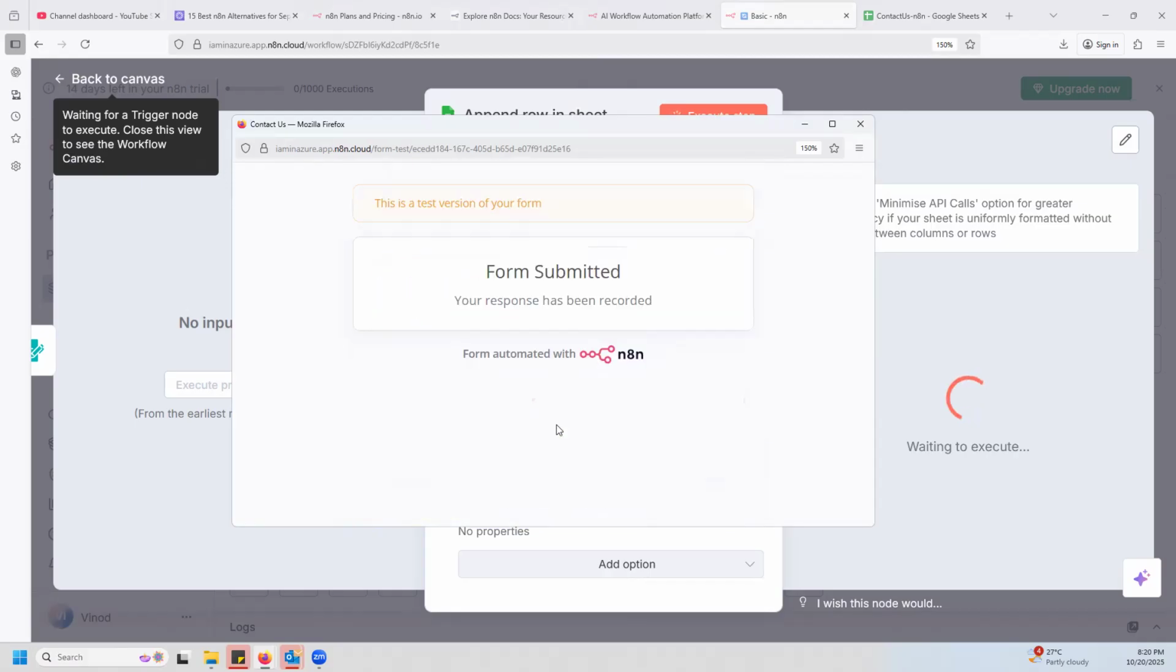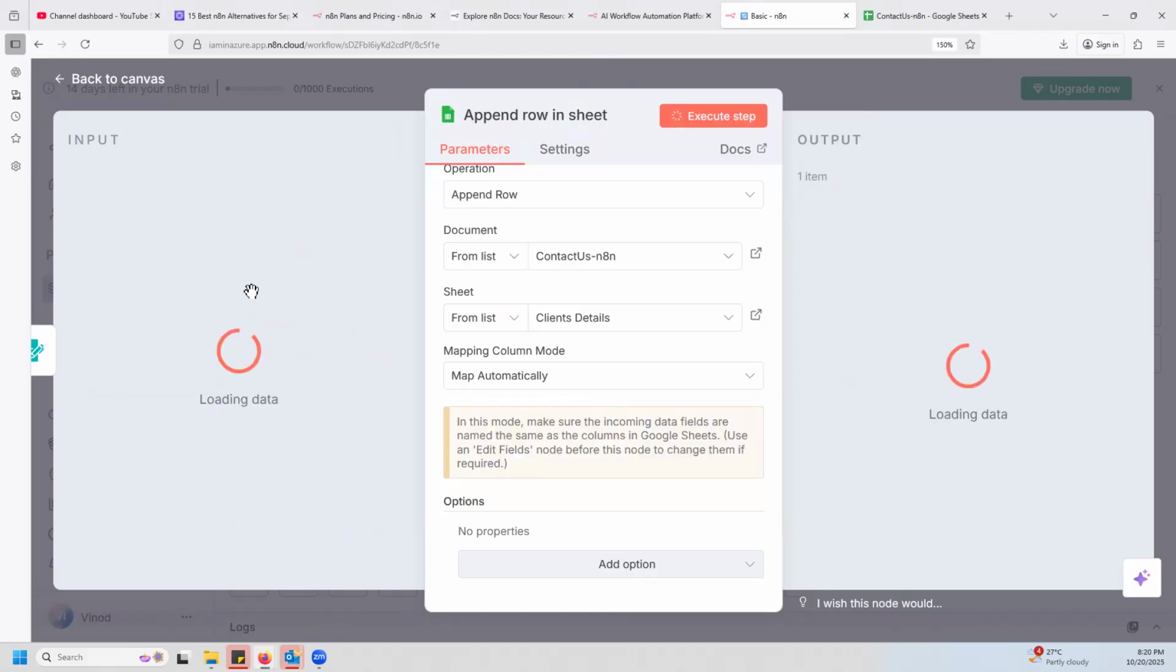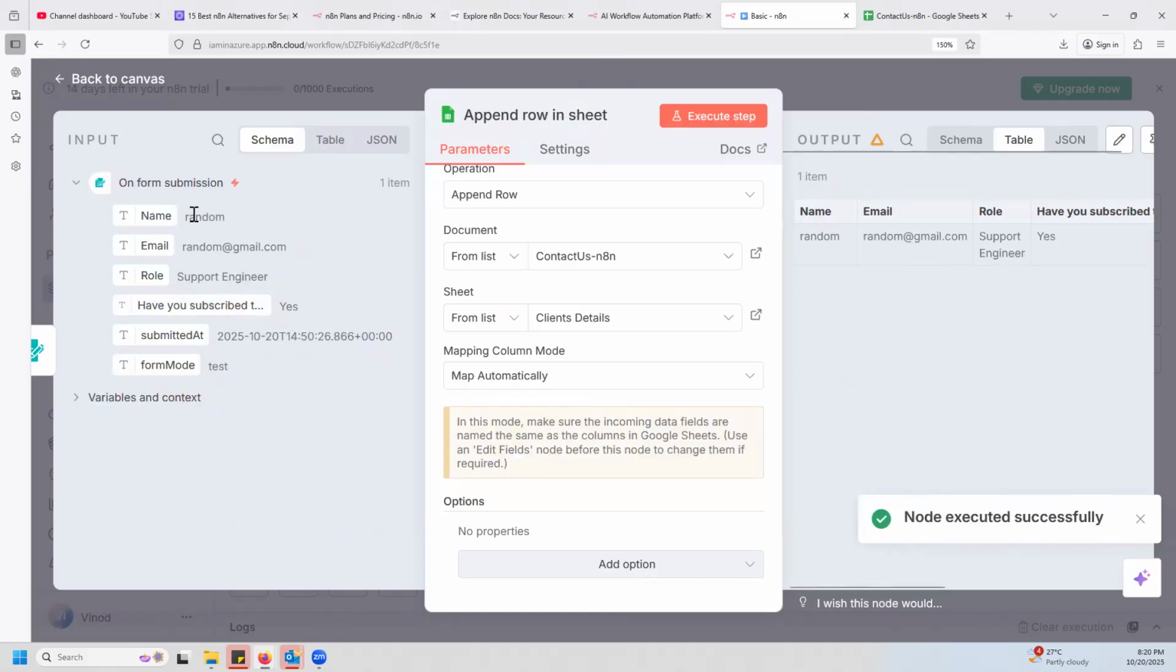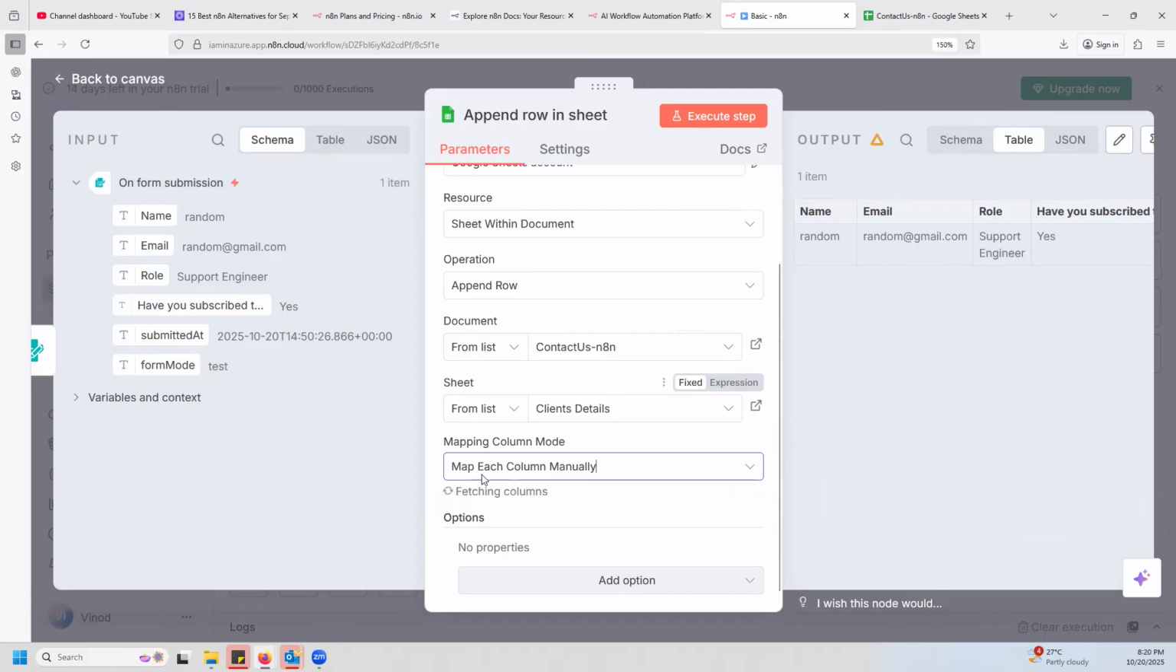Let's fill it in now. It just completed, and you can see the data popping up here. So if you want to get the previous data, you can just execute that particular step. It will execute only that particular step. And again, as I mentioned earlier, if you want to execute only one step, you can do that. So let's map them manually.